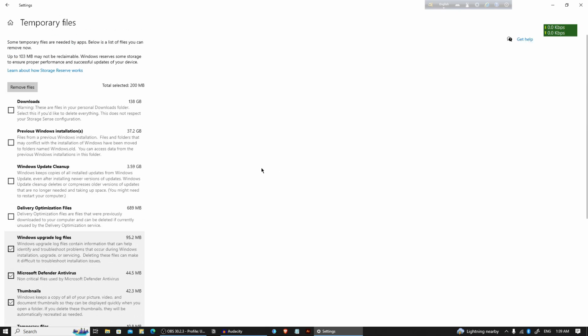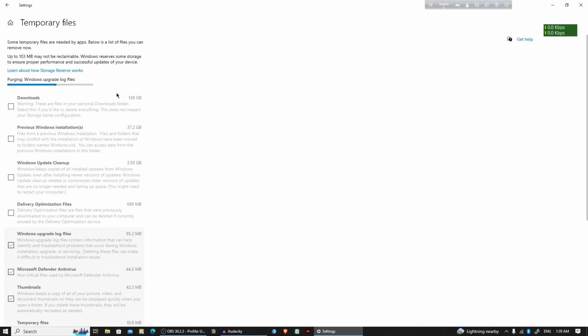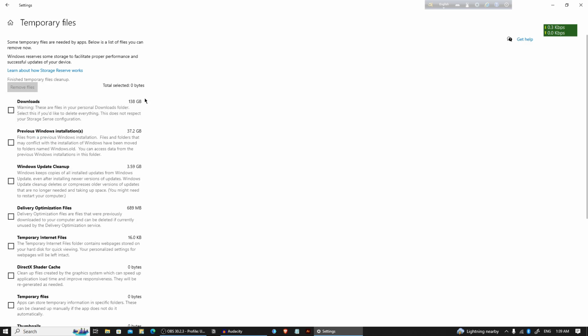After selecting the files, click on the Remove Files button. Windows will start deleting the selected temporary files. This process can help improve your computer's performance and free up valuable disk space, making your system run smoother.